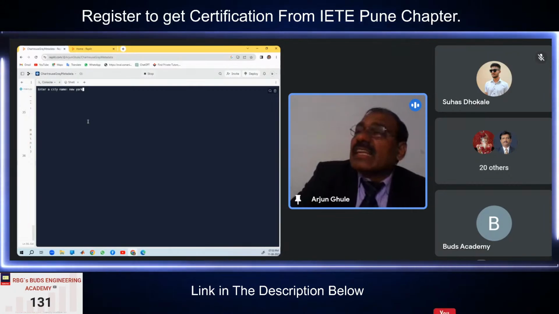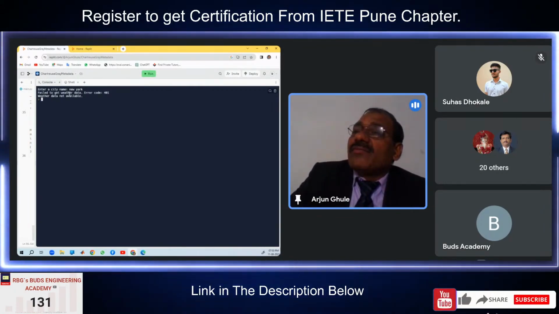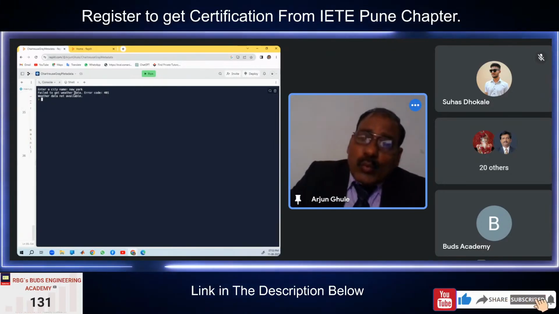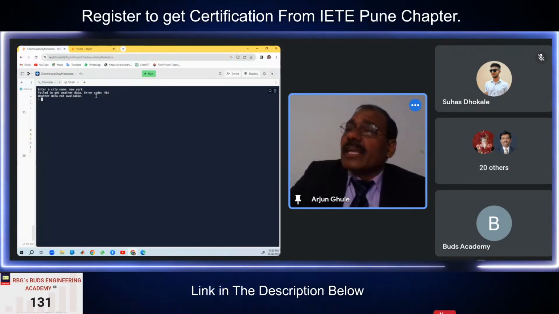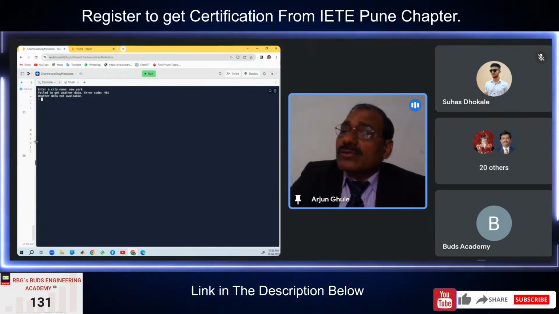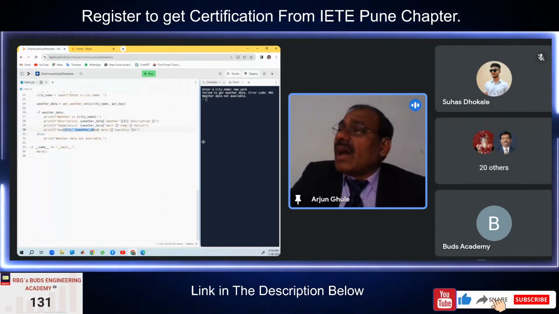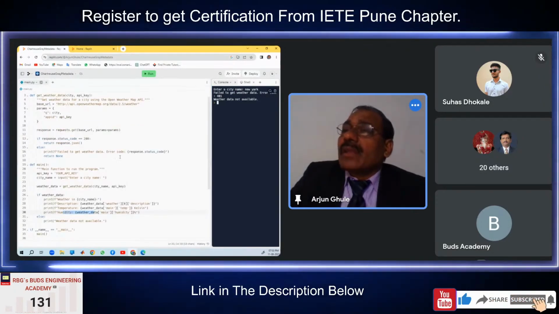Suppose we give a city name as New York, and you can see it failed to get the weather data, because we do not have the corresponding API key to access the information. So this is again another model which we have seen today.